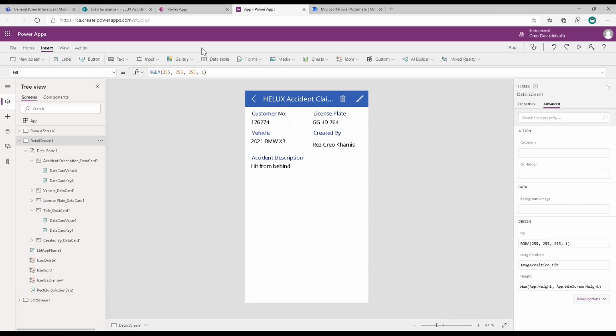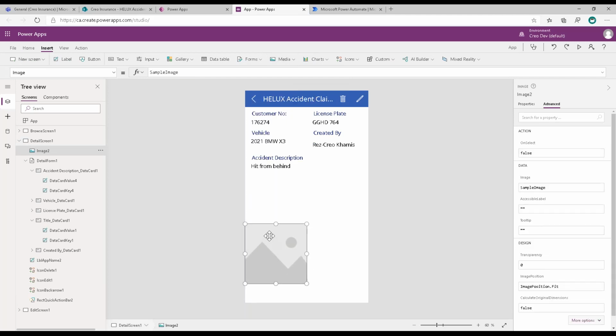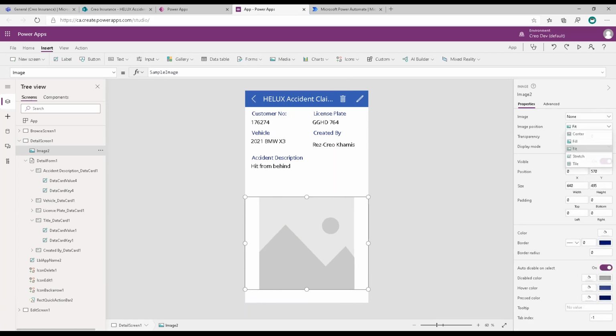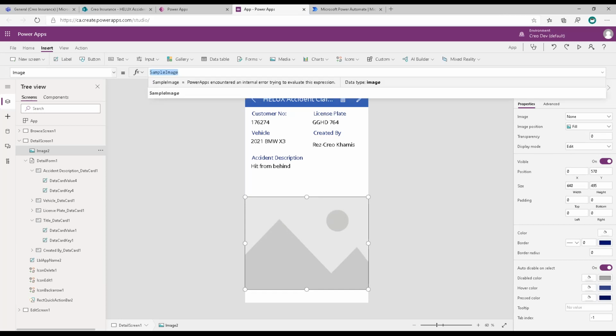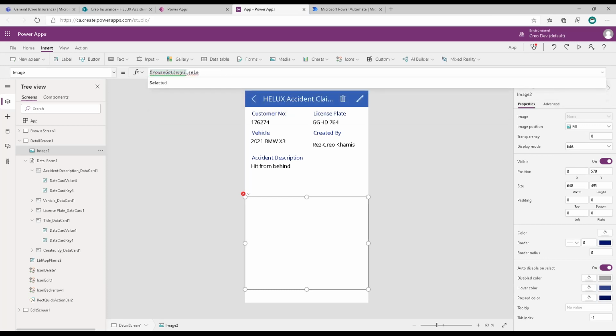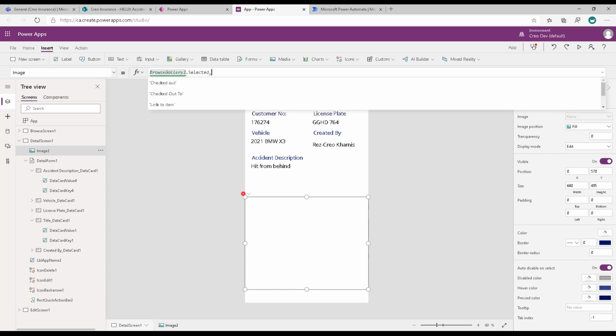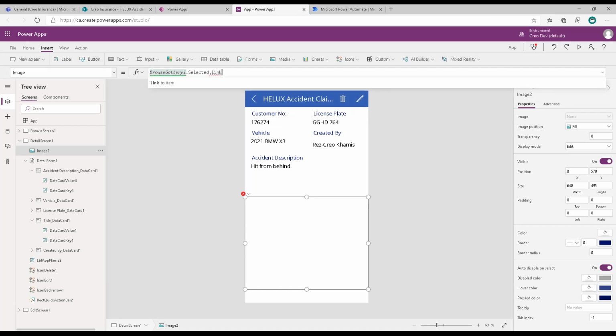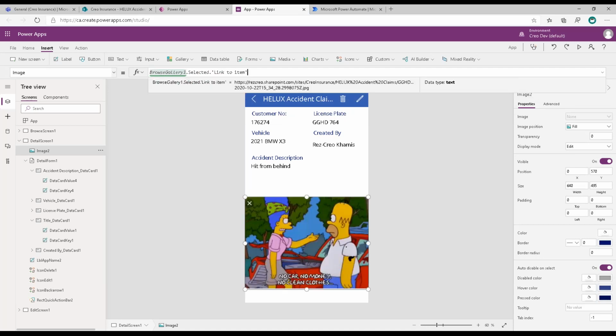So we want to drag a picture field from the insert, and then media, and then image. And then we will perhaps drag it right here, and let's make it look big here. Again, same as the other thing, we want to make sure it fills in the picture. And in order to get the picture, you actually have to point to the browse gallery and the selected item you're on, and then same thing, link to item. And then theoretically, that'll pop up.